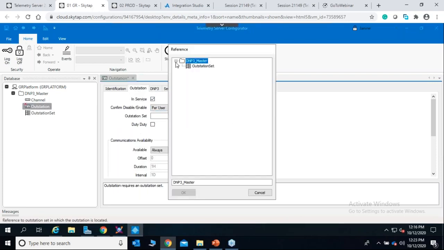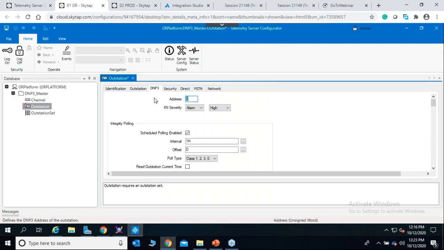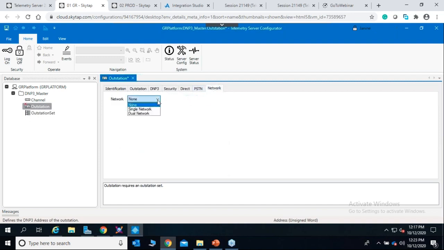It should be connected to an outstation set. I'll choose this one. The DNP3, I'll configure the DNP3 configuration. So here the address here is 4321. Okay, I will not enable security. The network, it's single network. And the address, because I'm using today's current machine, it's going to be the local host, and the listening port is going to be 20,000. Okay, here. All right, let me check if everything's fine.